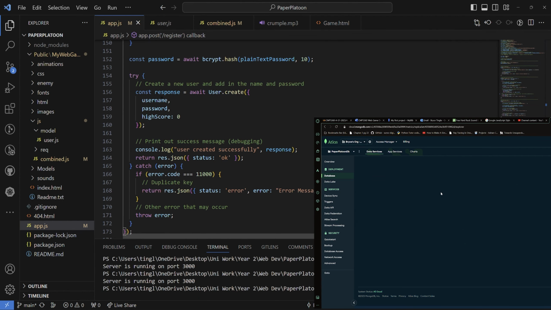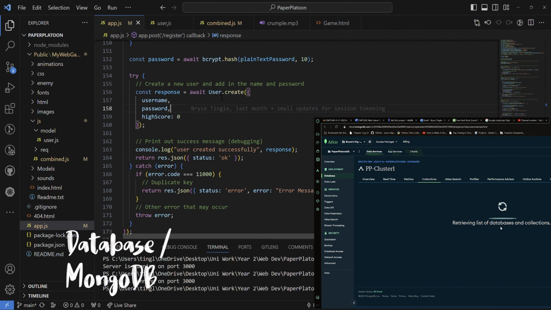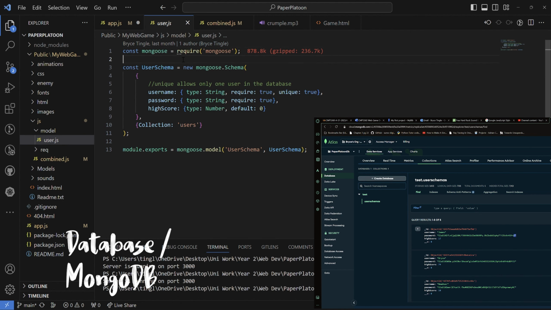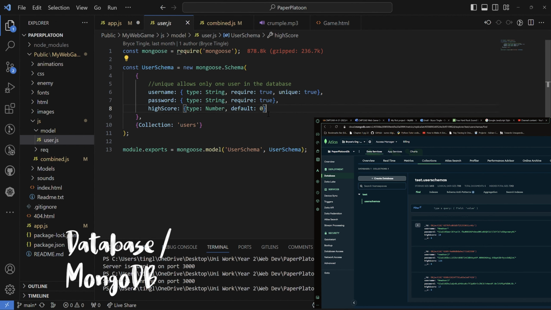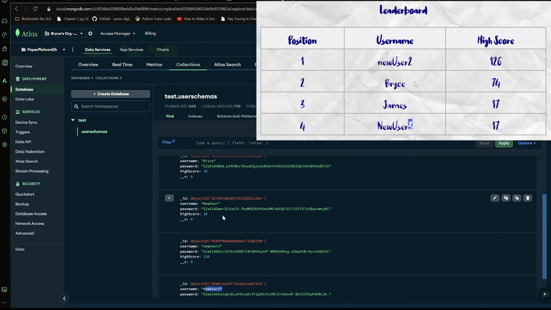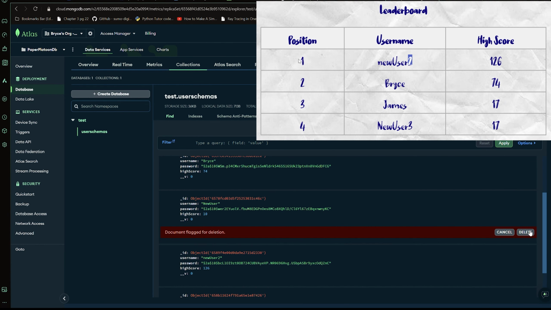The database I decided to go with is MongoDB. As a NoSQL database, this was an efficient option with a sophisticated way to represent data on the server, and have an online hosted data cluster. When a user is created, a schema is used to format the newly created entry. In my instance, it was a username, password, and high score.